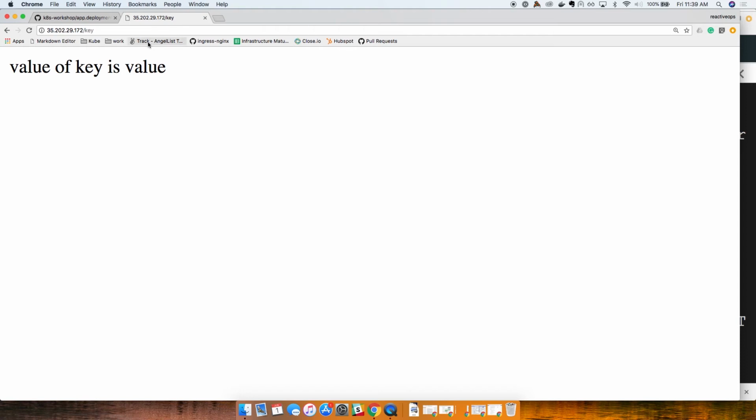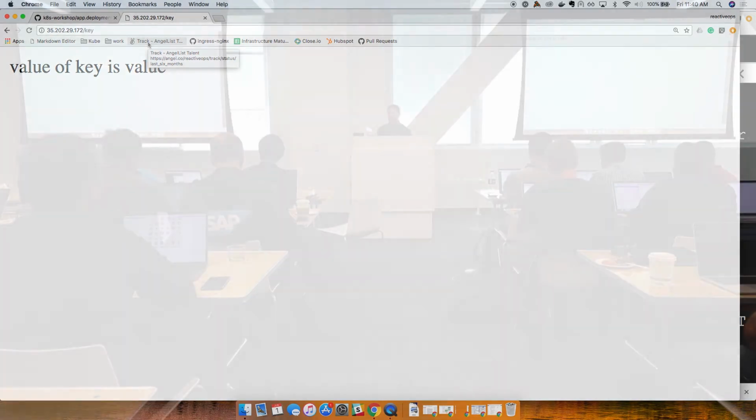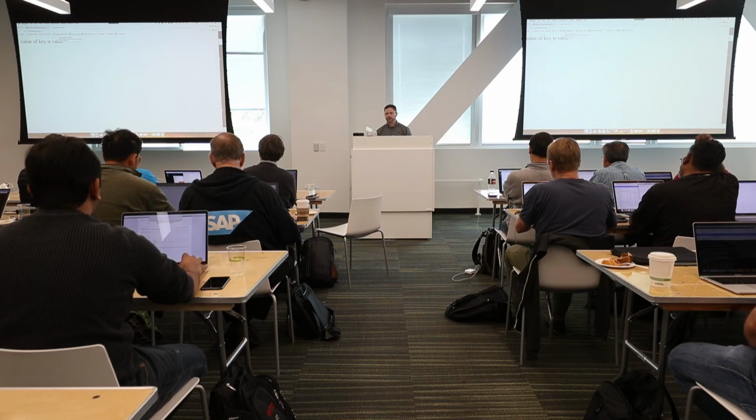Any questions about how we just uploaded some YAML files, and now we have a load balancer with the public IP? It's pretty nifty. Any questions about that?